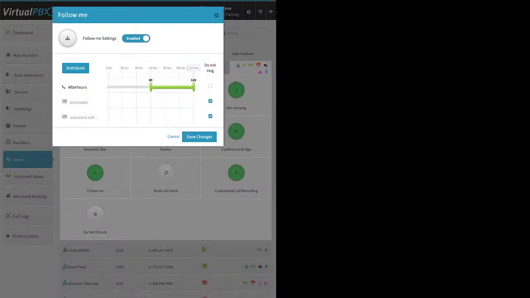Follow Me, again, for users with multiple devices. When you first enable it, it actually looks like this because it wants to know what devices you want to use and then in which order. So each device you want to use, you want to uncheck. And you have this ringing time here. You can click Distribute just like groups. And just like groups, you can change the order. And these are sliders, so you can adjust the timing of it as well.